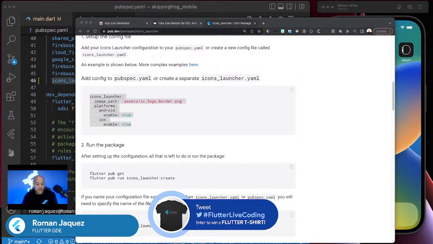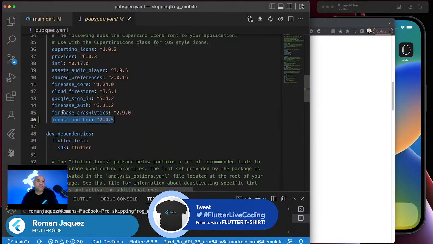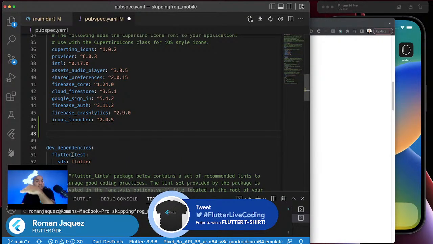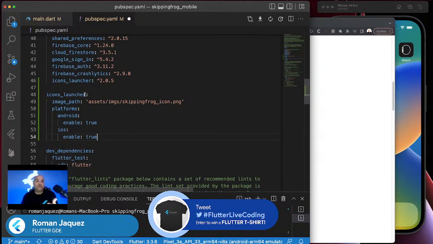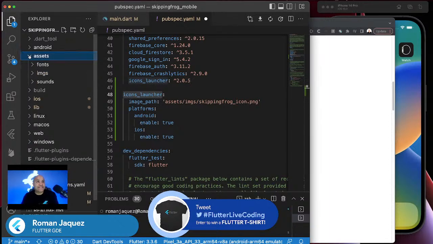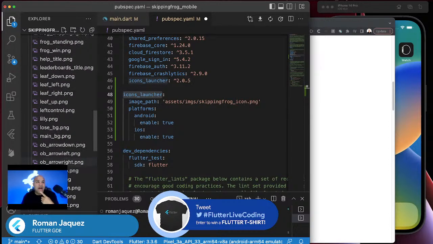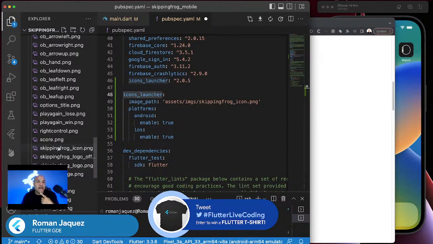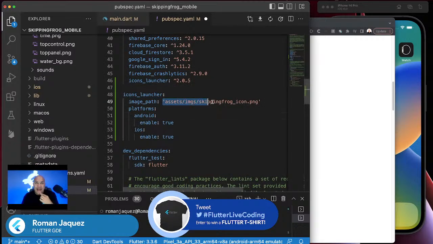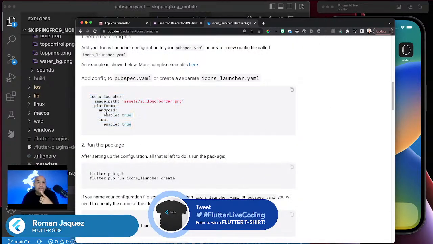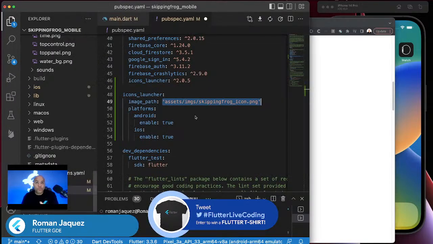So let me copy my configuration. I'm going to come over here at the root. It cannot be under anything. It has to be at the root. So I'm going to paste that. So check this out. I say Icons Launcher. The image path is the image that is in my assets, images, and I already have it right here. It's called Skipping Frog Icon. That is what I want my icon to be. You see that's the path to the image, just like in the instructions. These are the 2 platforms that I'm going to support, which are Android and iOS. I'm going to save my YAML.